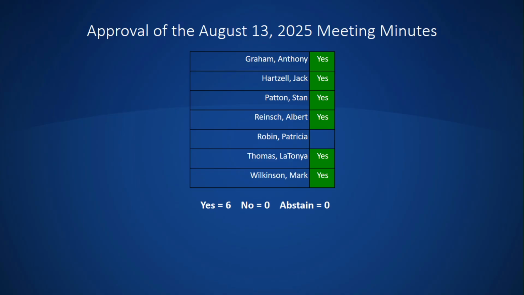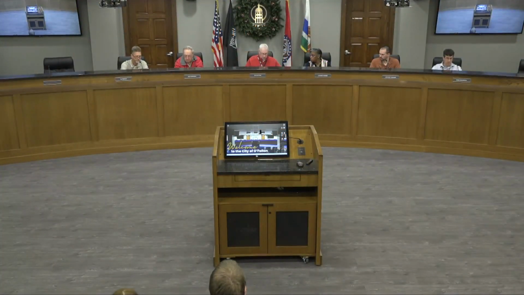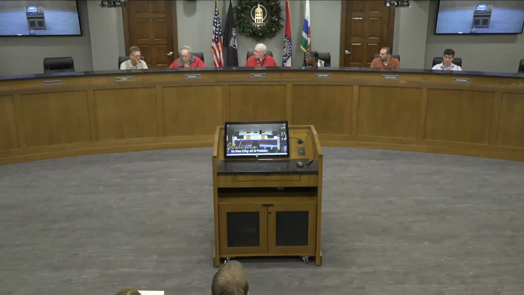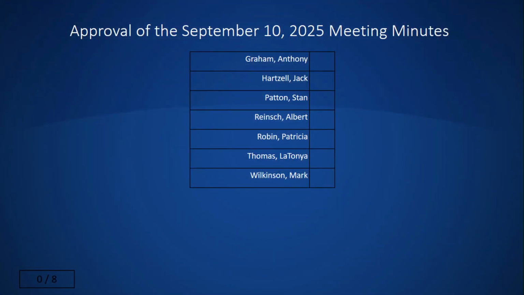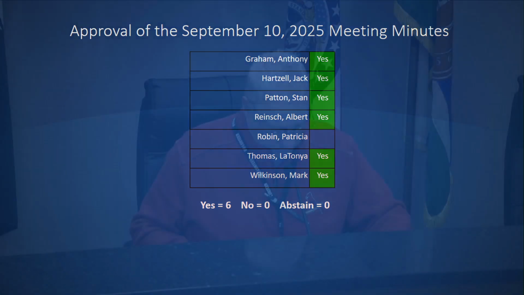Next, we go to September 10th. Chair requests a motion and a second to approve the September 10th, 2025 meeting minutes. Do we have a motion to approve? Any changes or corrections? I make a motion, we approve the minutes for September 10. Second. Okay, please cast your votes. Voting's closed. That is approved.